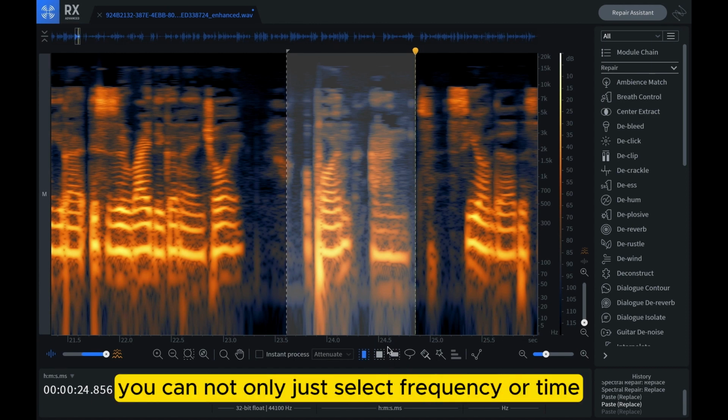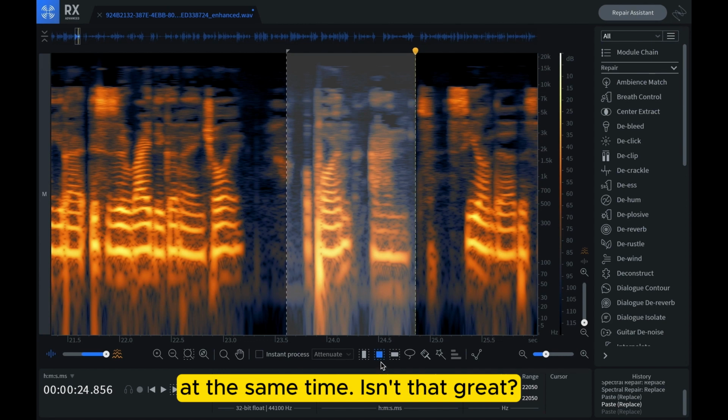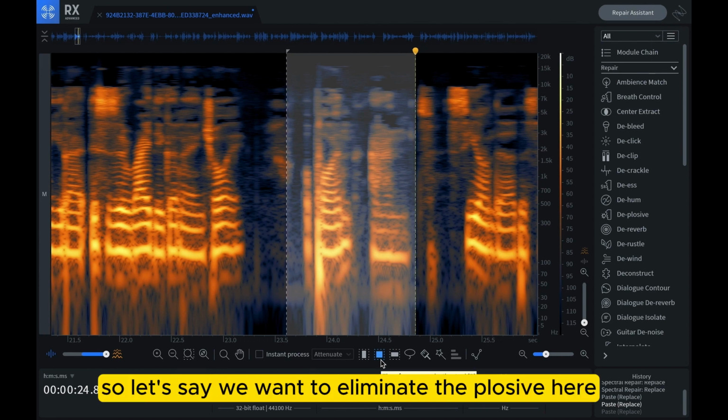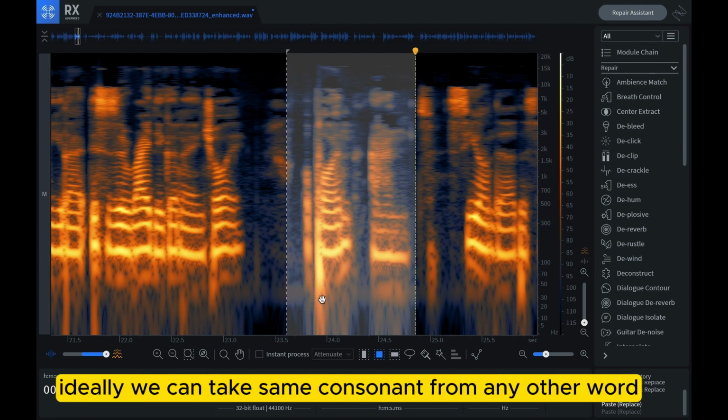Now, do you see those three squares at the bottom of the spectrogram? In iZotope, you can not only select frequency or time as an independent tool, but it also lets you select time and frequency at the same time. Isn't that great? So let's say we want to eliminate the plosives here.